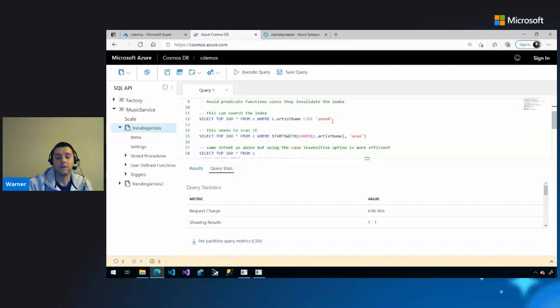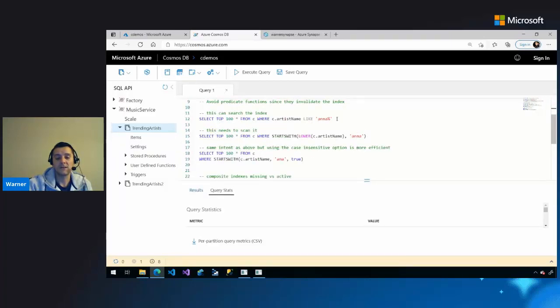Now, this works in Cosmos the same as it does in other RDBMSs, for example: make sure that Cosmos can search the indexes. For example, here I have a select top where the artist name is like, and the wildcard is at the end.